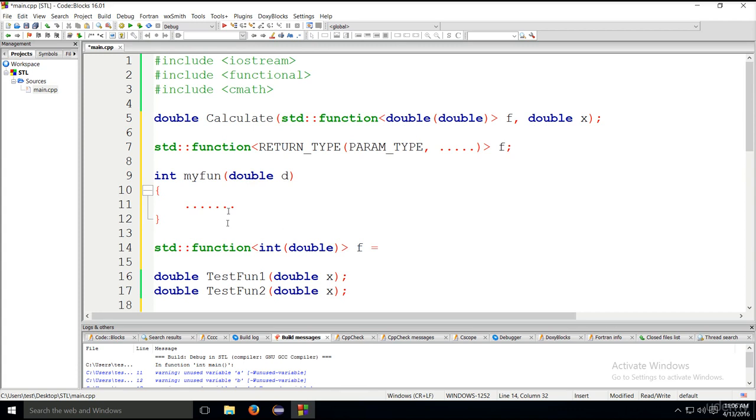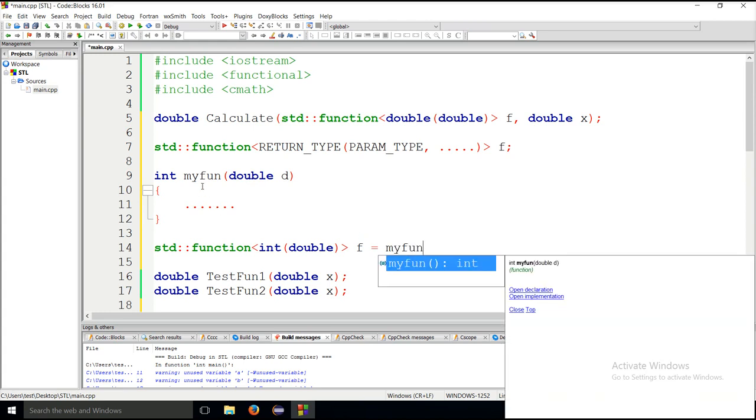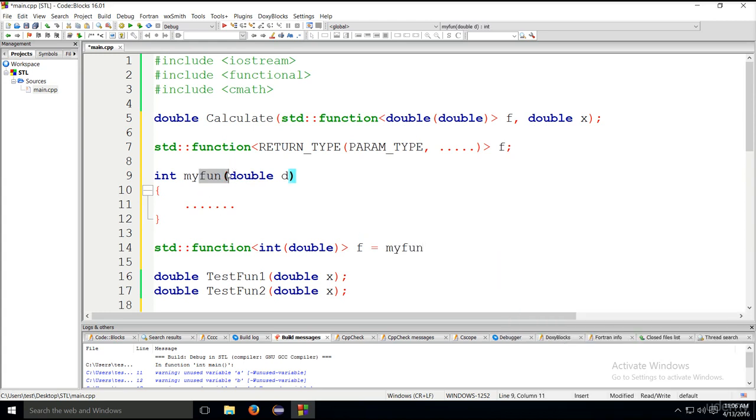And then we take the name of this function, so my fun. You can name it any way you like. You can name it my fun, myf, whatever. Doesn't really matter. And that's it. And now this f contains the function myFun, which can be called later at our convenience.